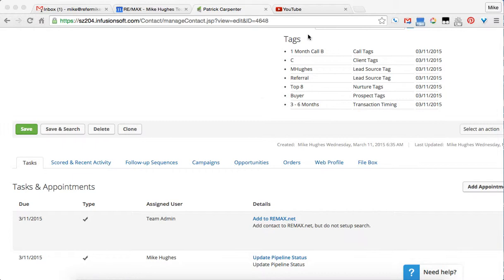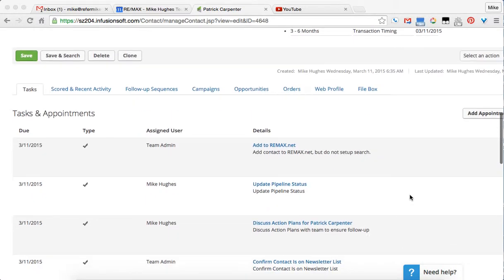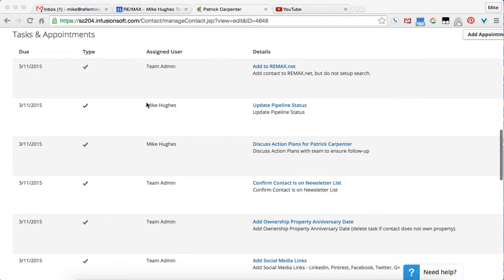And then third, when things are happening automatically, different tasks are being assigned. Some of these tasks are being assigned to the team admin. Some of them are being assigned to the contact owner. And in one of the previous videos, we updated the pipeline status, where we were looking at the top 8 pipeline status and identifying how to update that as far as revenue projections and just general tasks for follow-up.